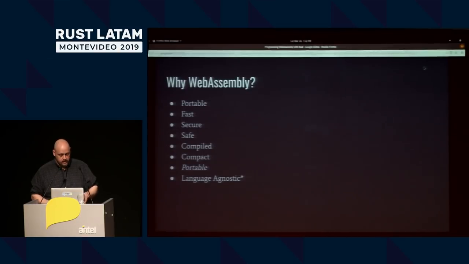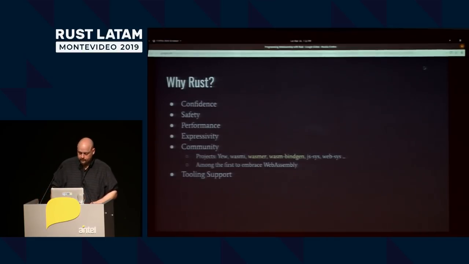And WebAssembly is largely language agnostic. As long as you build something that can create a binary that conforms to the spec, it doesn't make any difference what language you wrote it in. And it doesn't make any difference what language is running as the host, whether it's a browser or a Rust console application, or as I'll mention in a little bit, even serverless functions.